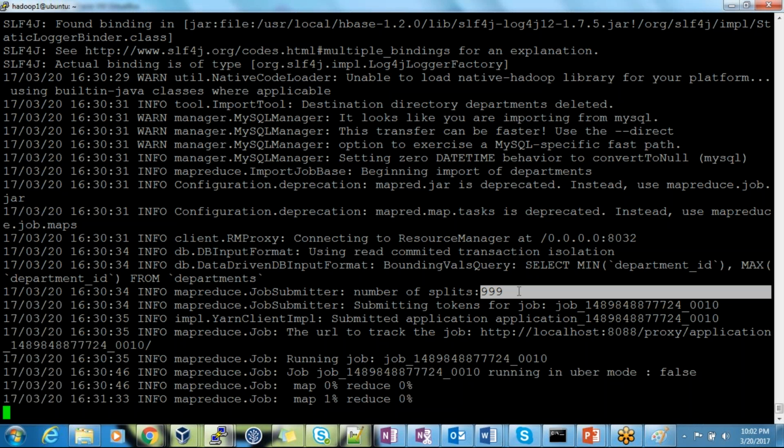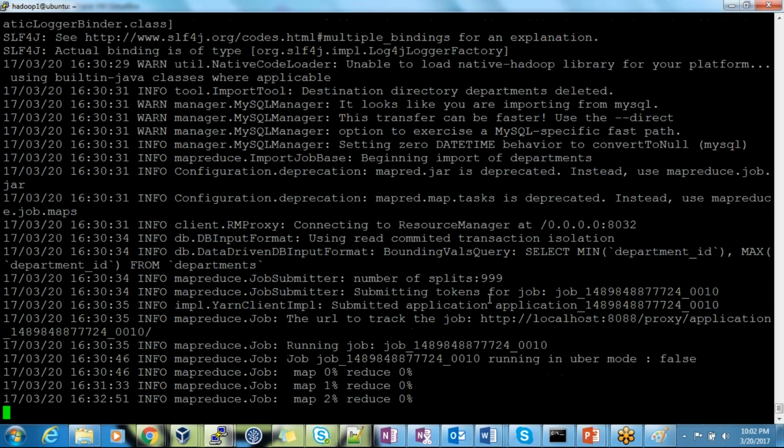Why 999? Why can't it be 1,000 mappers? I'm just looking for that. No, I'm not telling that, that's why I'm also surprised. No, it's not 0 to 999.